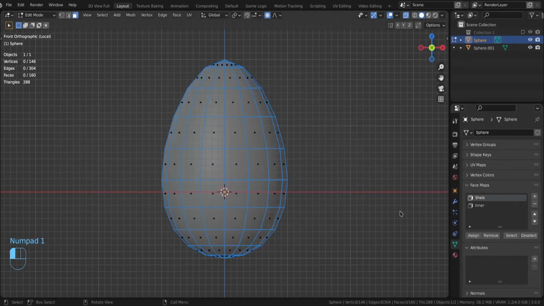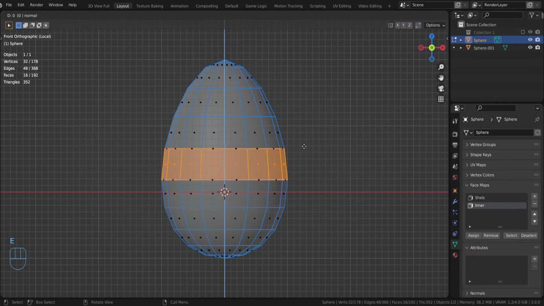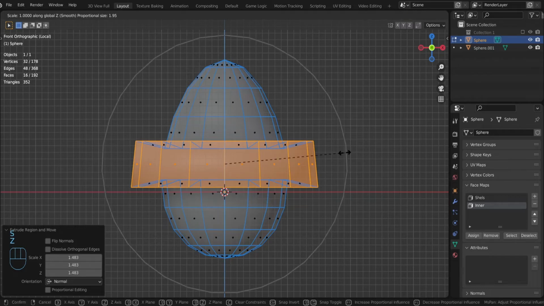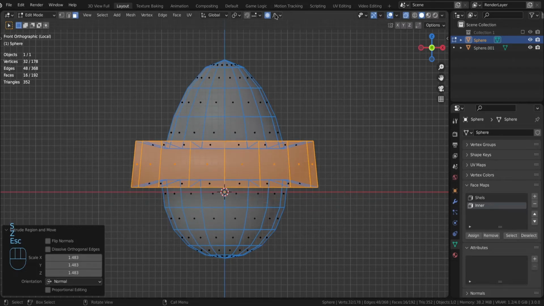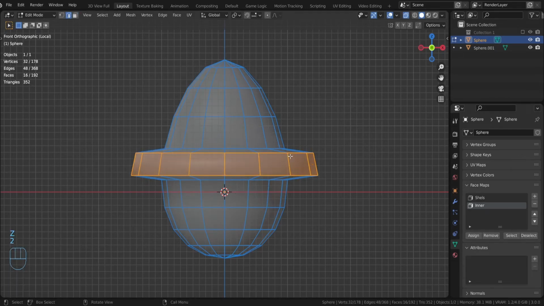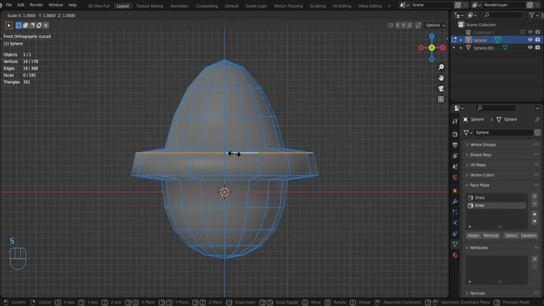Go select these, inner, select, E and S to extrude, and then scale V. No, I forgot to remove the proportional editing. Scale V gives us this. Edge select, and scale it, just like that.